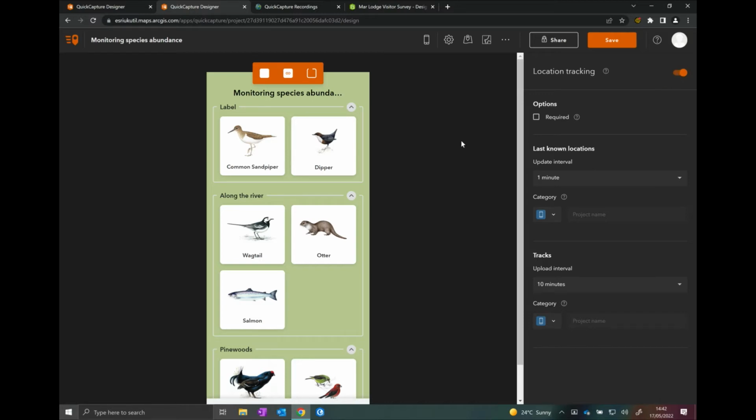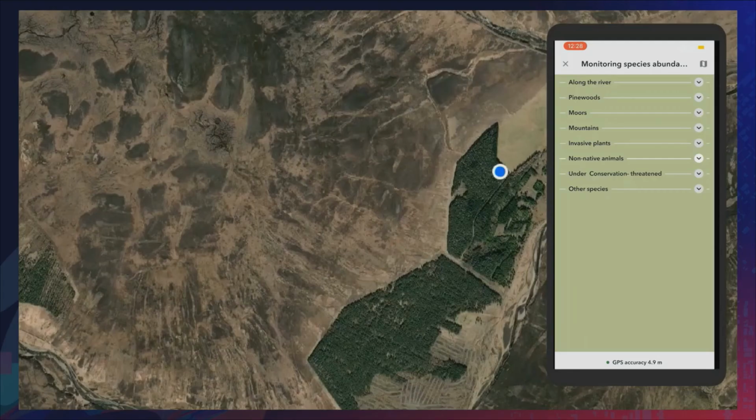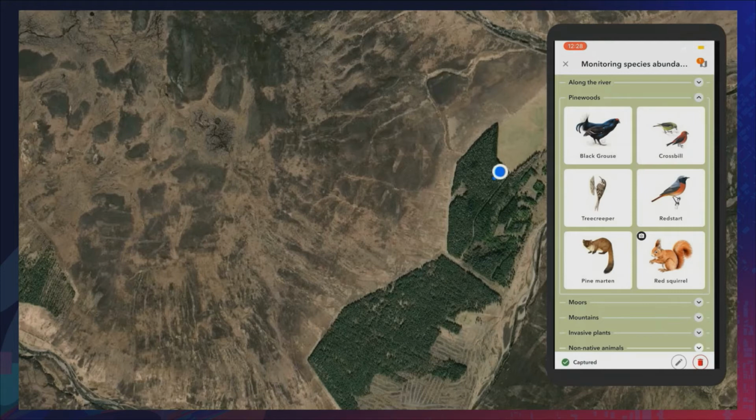So now that we've built this app, let's have a look at how it actually interacts out in the field. Here we've got two members of our team out in a particular area of Marlodge Estate. With the mobile application in one team member's hand and an off-road buggy in the hands of the other, we're ready to capture species locations. As soon as a button is pressed, it's then capturing that species location with a point.